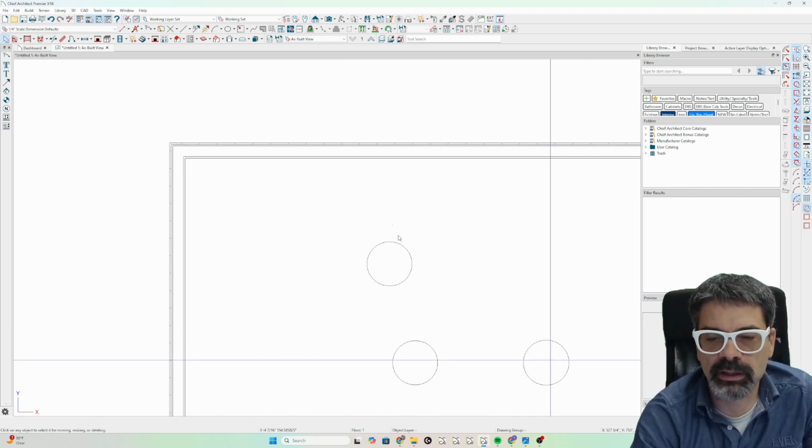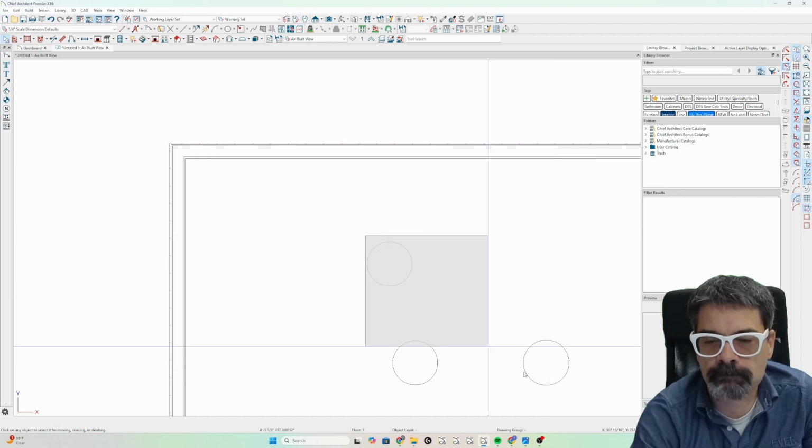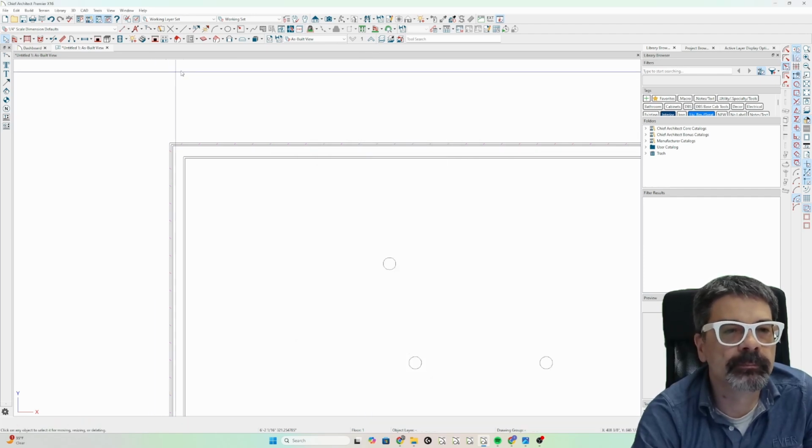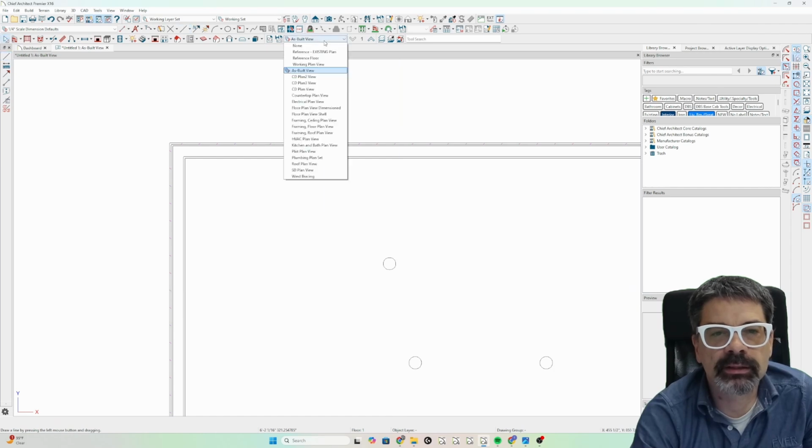Okay, I'm going to take minus 24, minus 24. The dimension does not move because this dimension is connected to the point. 4 inch in diameter. I'm going to draw a line. Here we go.